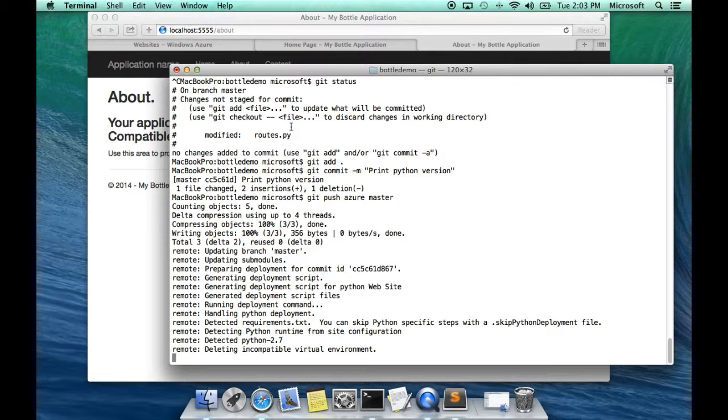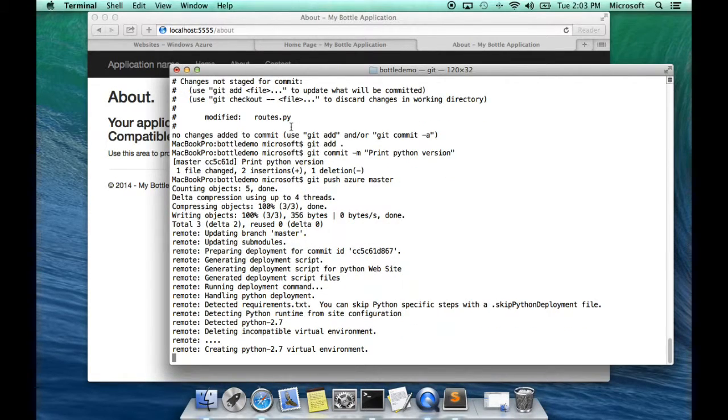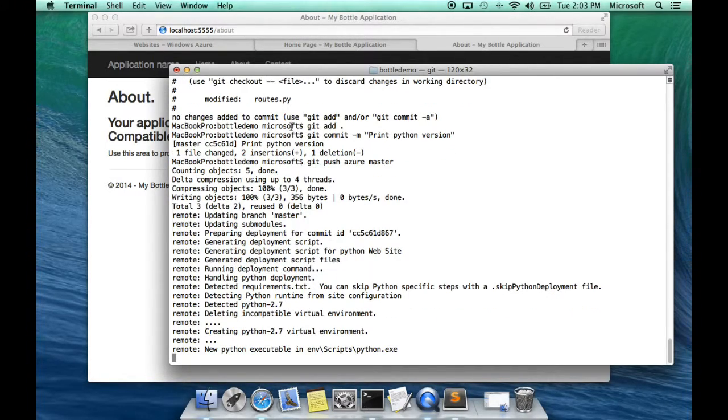Since this is the first deployment, it's going to create a virtual environment. So that will take a little bit of time, but subsequent commits will be faster. Note that you can use Python 3.4 as well as Python 2.7, and our documentation shows how you can do this via a runtime.txt file.